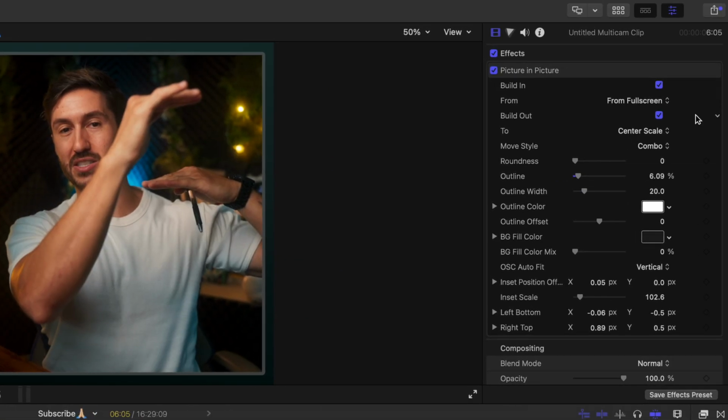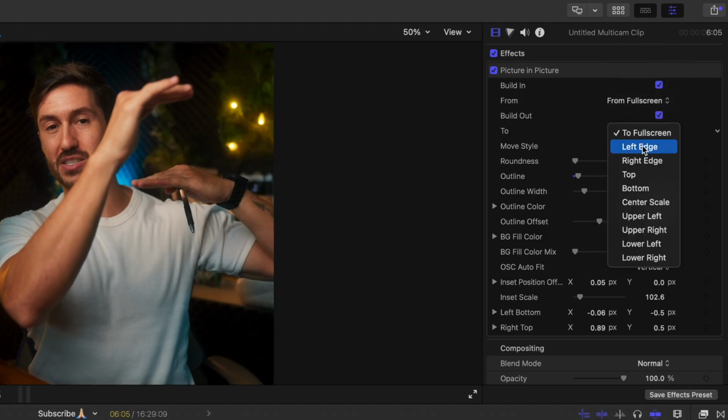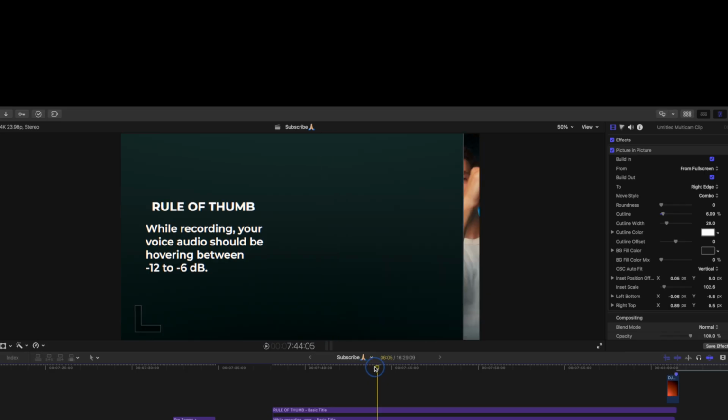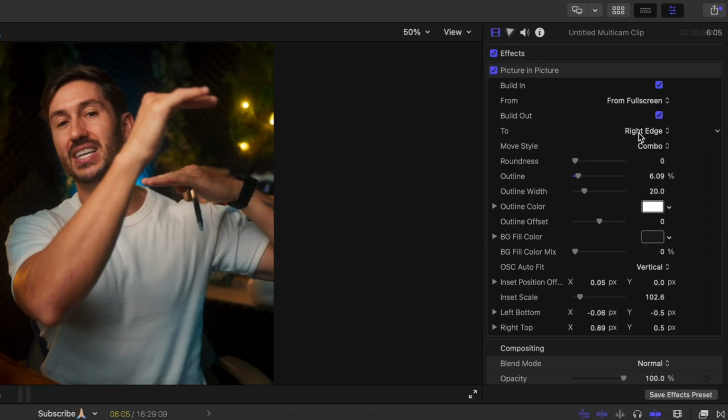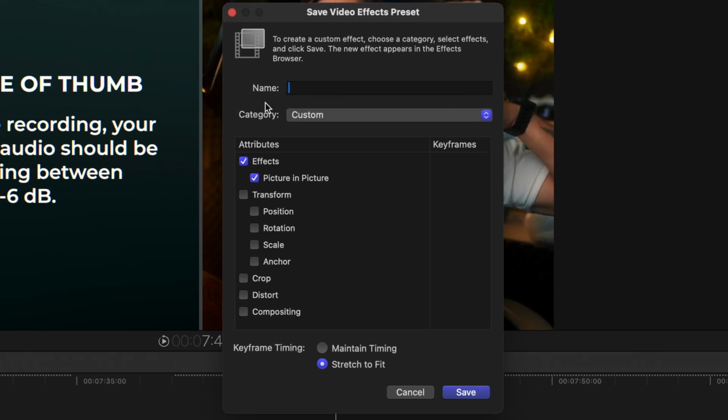You probably want to change this to full screen or play around with it and try left edge or right edge. By adjusting it to left edge, this will just push your talking head shot off. So then maybe you could reveal a different shot of the product you're talking about or whatever you're talking about. Play around with these different animations, but for this example, we will make it even. So we'll select full screen. And then hit Save Effects Preset down here. This will allow us to save all the changes we just made.